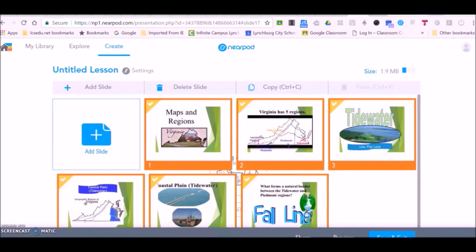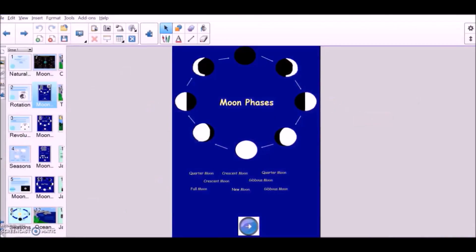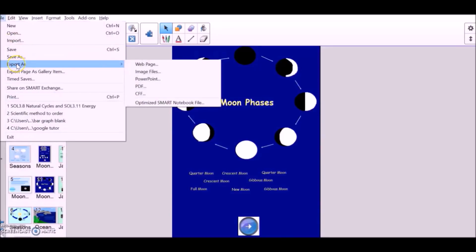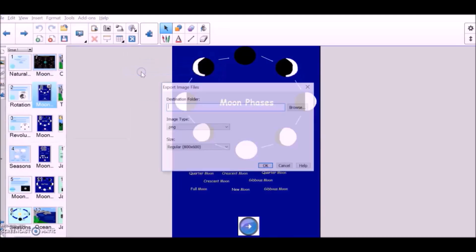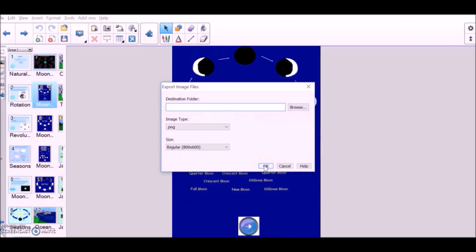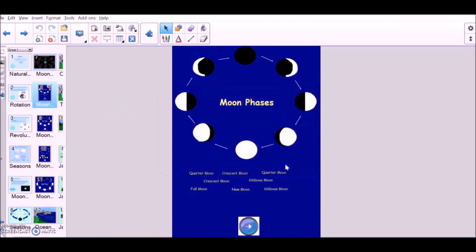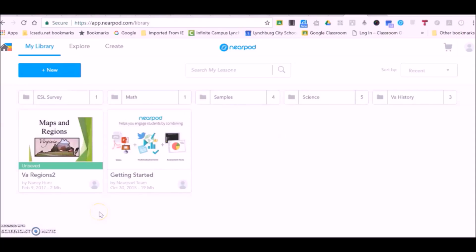And I'll demonstrate how you can do it with Smartboard activities. If you have an existing Smartboard lesson, I'll open up Smartboard. You're going to do pretty much the same thing. If you're in your Smartboard presentation, if you click File, and in Smartboard it's called Export As. If you hit Export As, Image Files, and here you name the folder and you hit OK, it's going to do the same thing. You'll have a folder full of all of these slides, and then you could just dump them all right into your Nearpod.